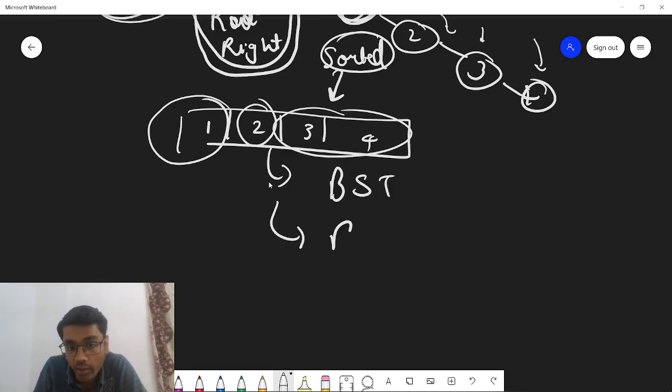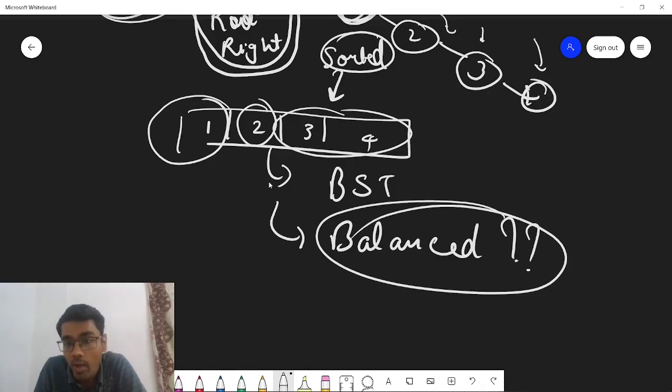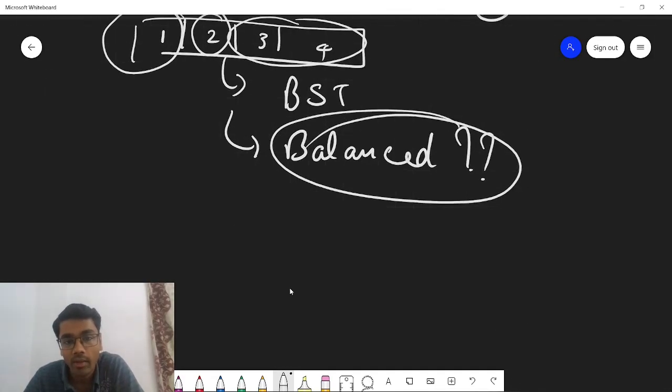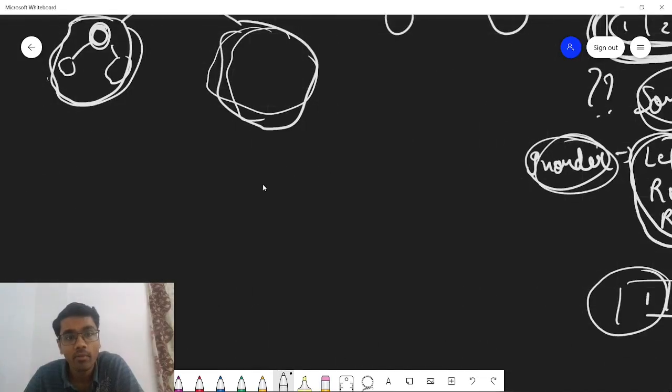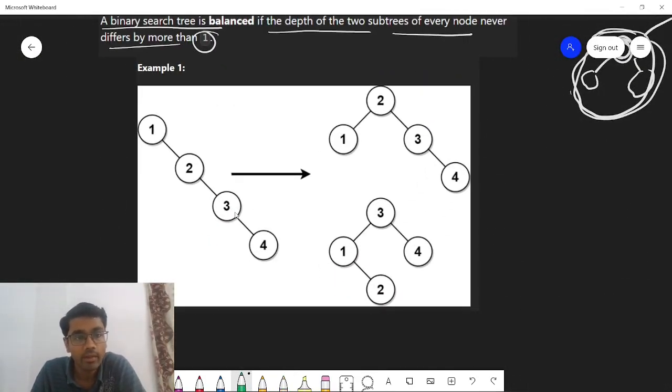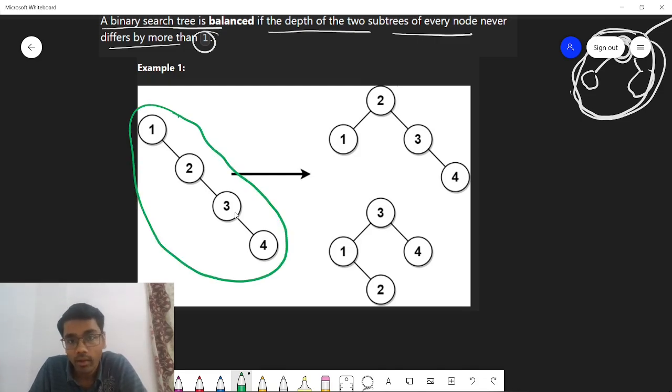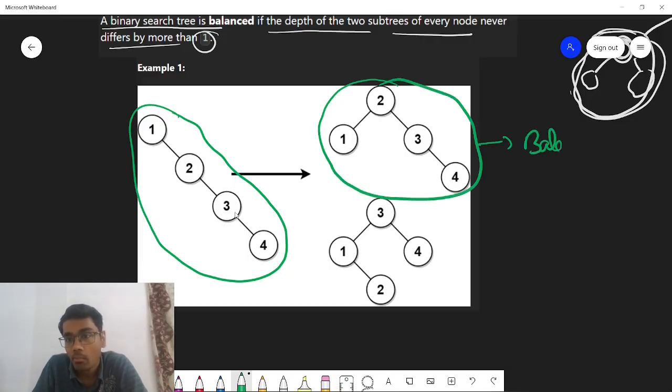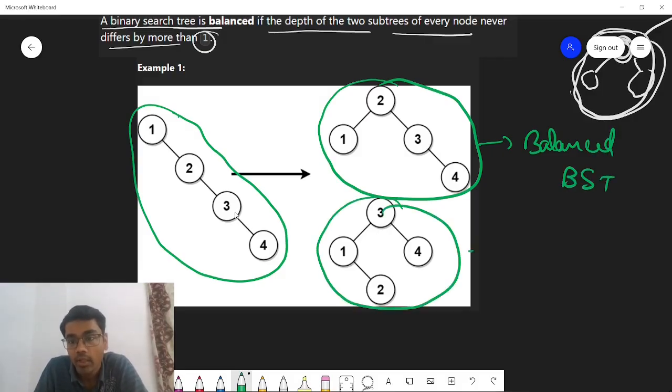But how do we create a balanced binary search tree? That is the problem. So how do we handle this balanced part? Let us see this same example again. I have taken example 1 only. This is the BST that has been given to us, and there can be two possible outputs. Either this can be the balanced BST, or this can be the balanced BST. We can return any of them.